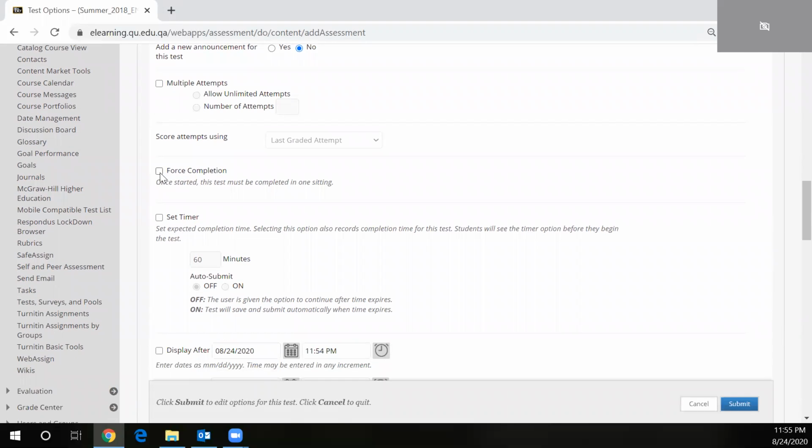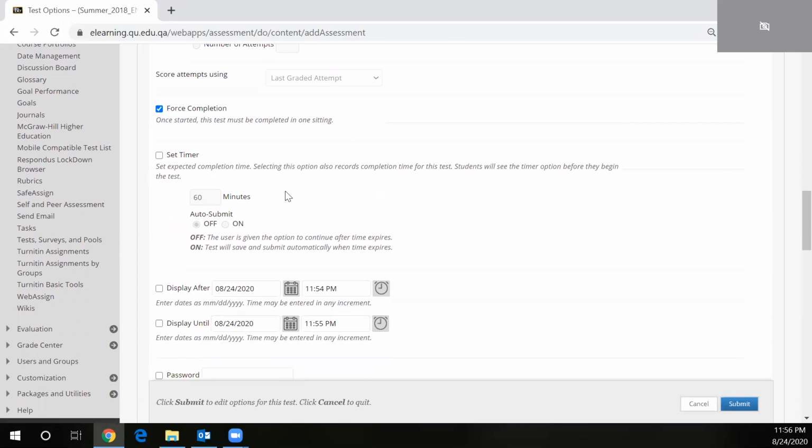You can also do forced completion. This is when the quiz is timed. So once you click on forced completion, after the time is over, the quiz will automatically submit. You can also choose the time. For example, once you click on set timer, you can modify the time, make it 50 minutes or 60 minutes, and then click on auto submit.